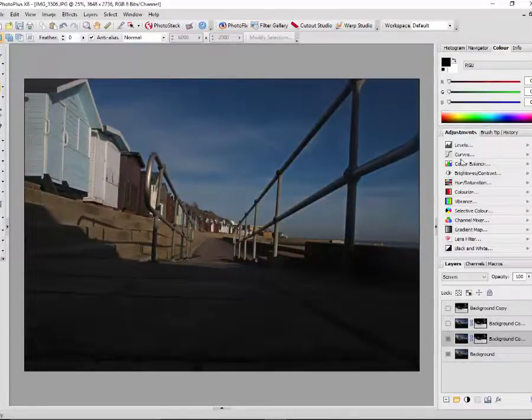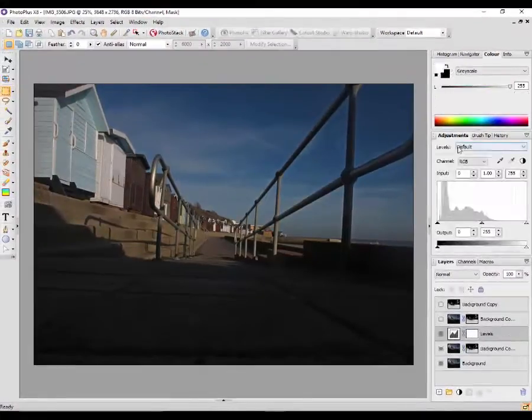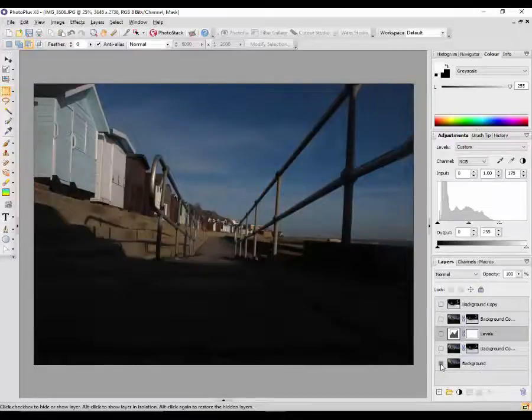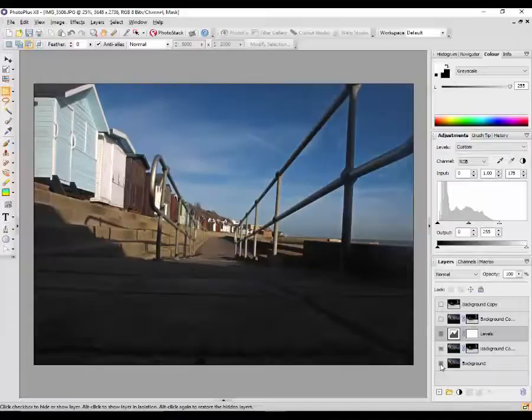Now you can, at this point, bring up the levels, and whereas before I had to bring it quite a long way to bring out some of these shadows, I can just bring it a little bit, bring the white up to the edge of the histogram, and it has become a much better image. If I just hold down the Alt key and click on the bottom hide and show button, that is where I started and that is where I am now.